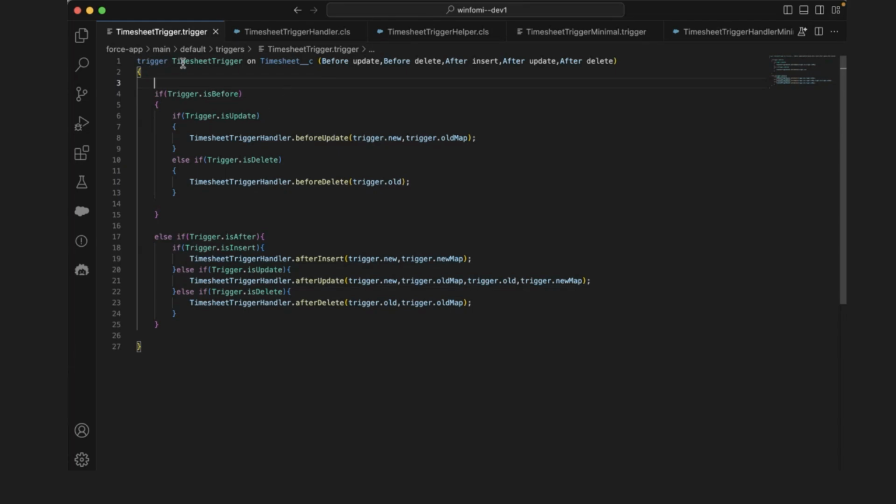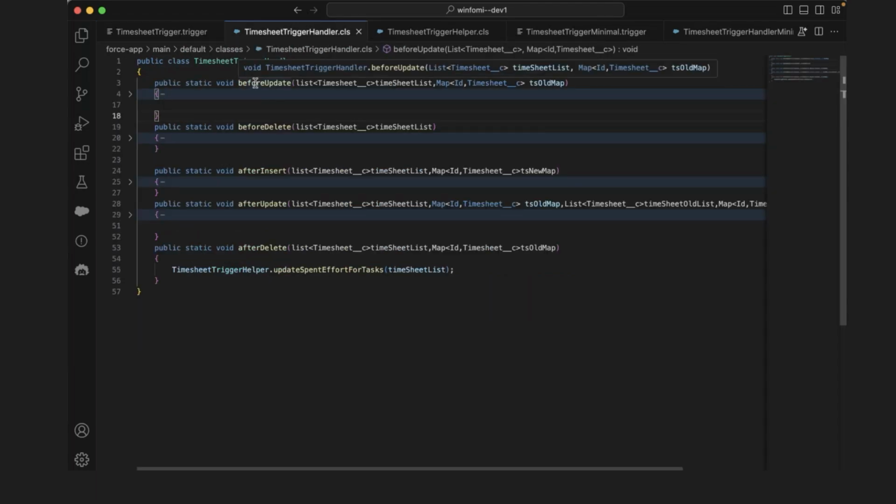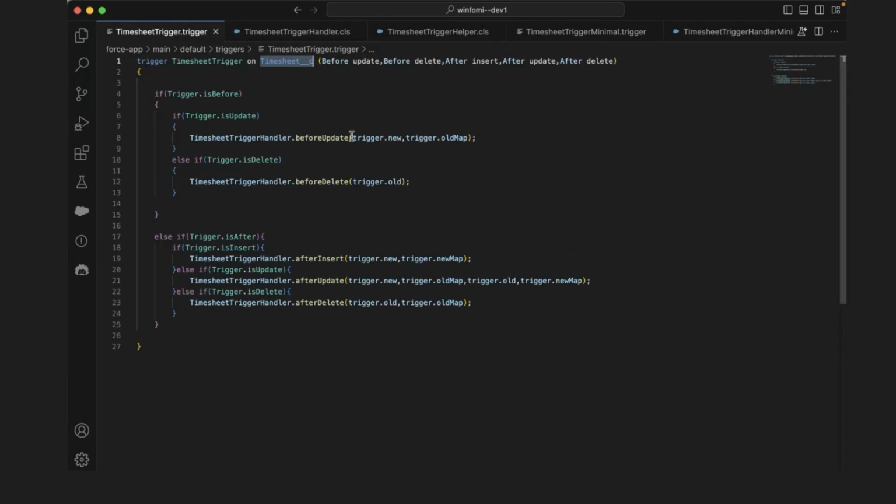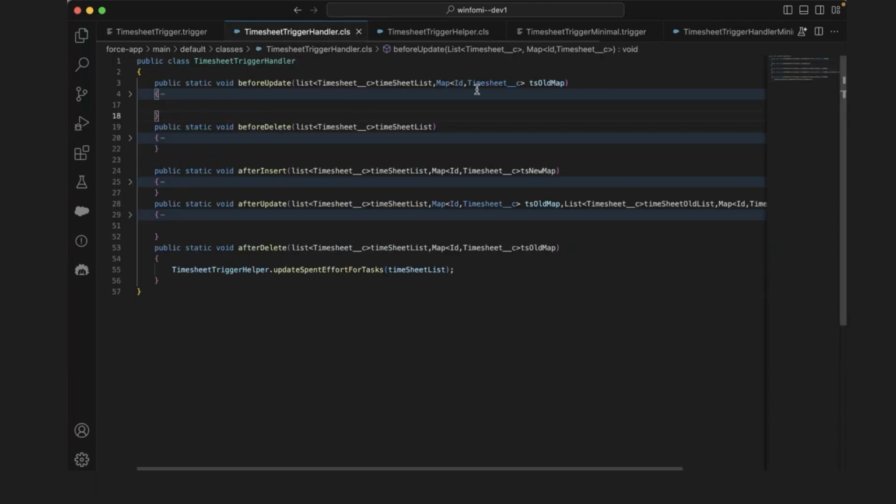So we will have the trigger and the trigger name, and we will have the object and the events defined. Inside that, we will be checking what kind of event occurred. Then we will be calling the trigger handler class and the particular method from the trigger handler class. So this trigger is written on the time sheet, and there is a time sheet trigger handler, and we have separate methods for each type of event. Like before update we have a separate method, before delete we have a separate method, and we are passing the trigger context variable from the trigger to the trigger handler classes.